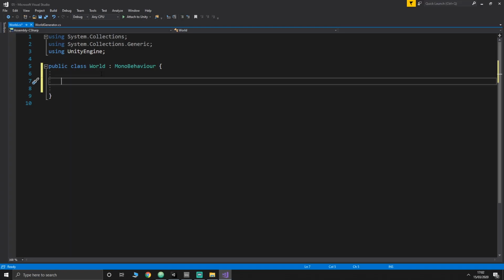Now the thing about world is we need to be able to access it from other parts of the game. In Minecraft we did this by getting a reference to the world object from each script that needed to access it. We're not going to do that in this one. In this one we are going to create something called a singleton pattern.